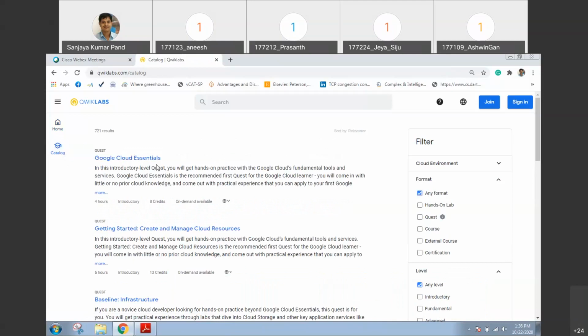So the total number of experiments available in Qwiklabs is 721. Total is 721. And gradually they are adding more. That is a different thing. And all are not free, but a few experiments, or you can say a couple of experiments, are completely free.